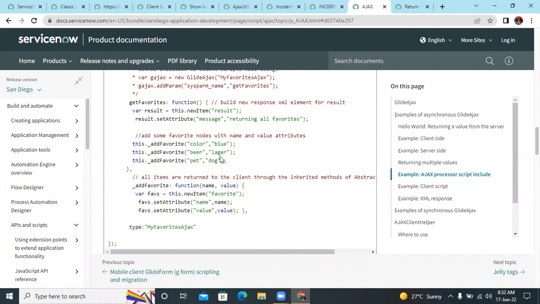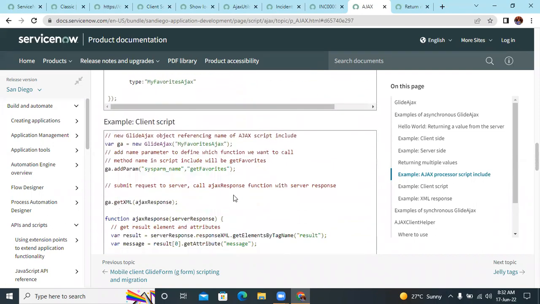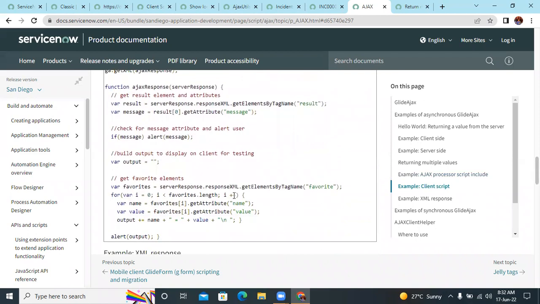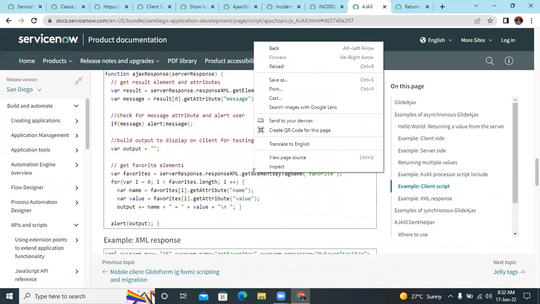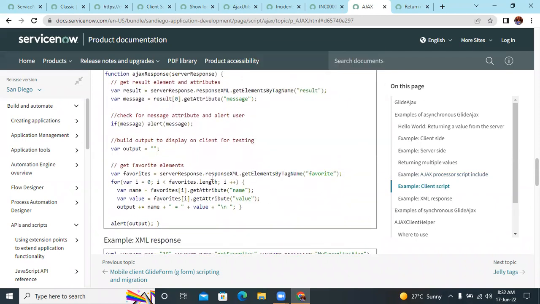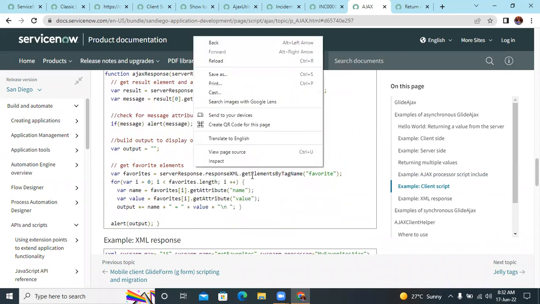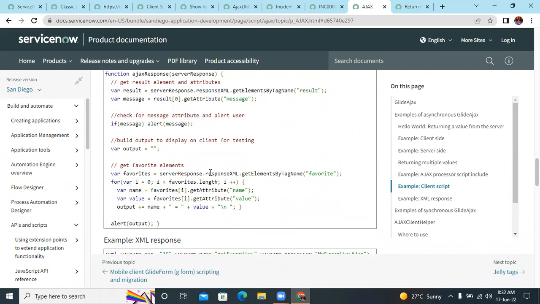Whenever you are getting the values, once you get the response in XML, you have to use response XML getElementsByTagName with whichever tag name you have used. In order to get the values of each, you can use a for loop and use getAttribute. In this way as well, you can get those values.